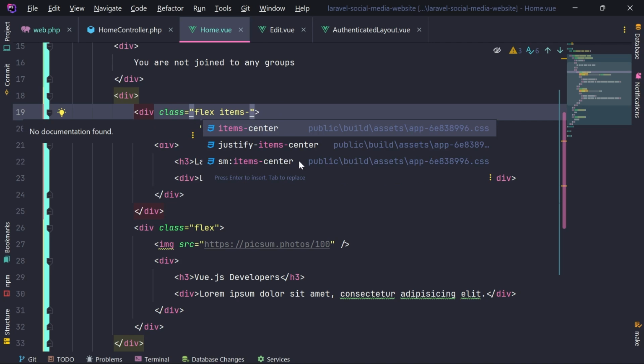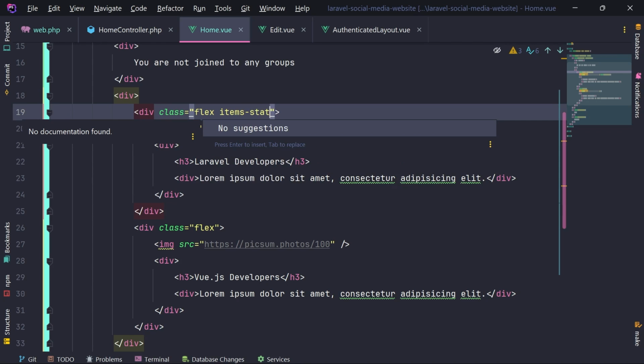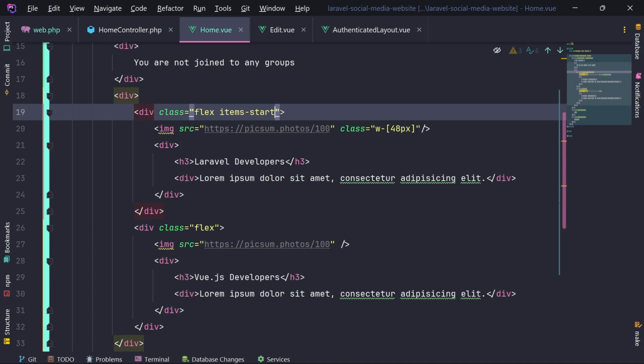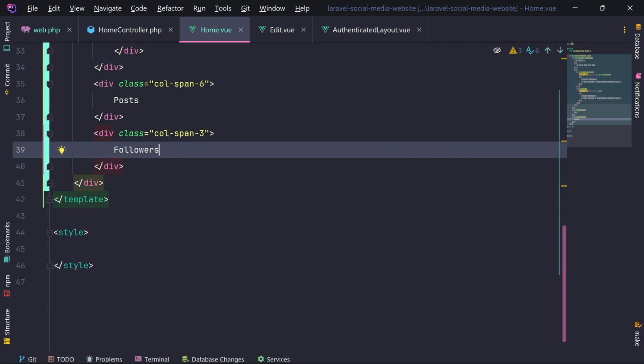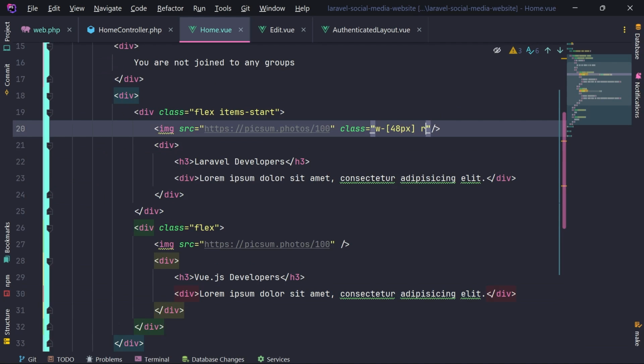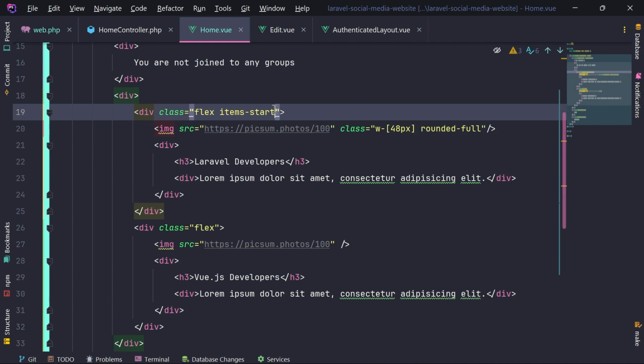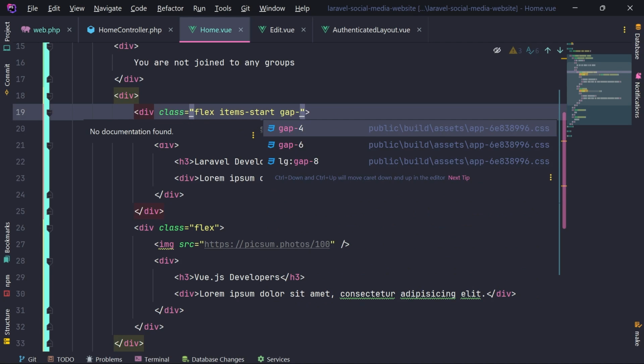The autocompletion of Tailwind CSS does not work as I expected, to be honest, which is something I don't like. Items start. Let's give this image rounded full. Not bad. Let's give this one gap of 3.